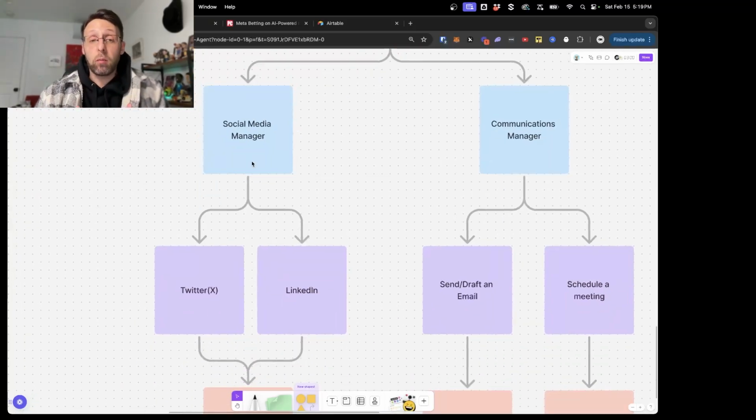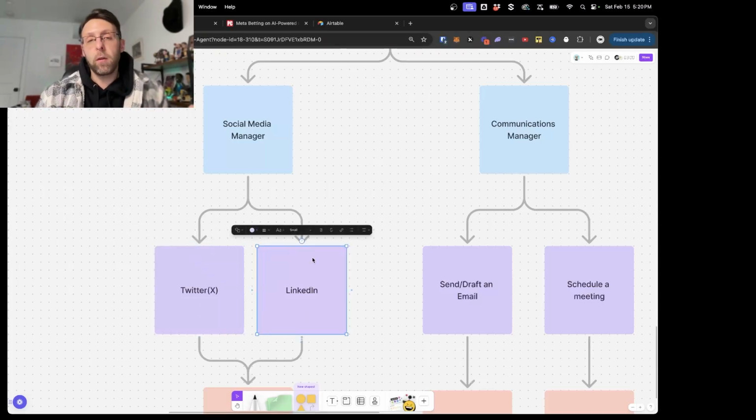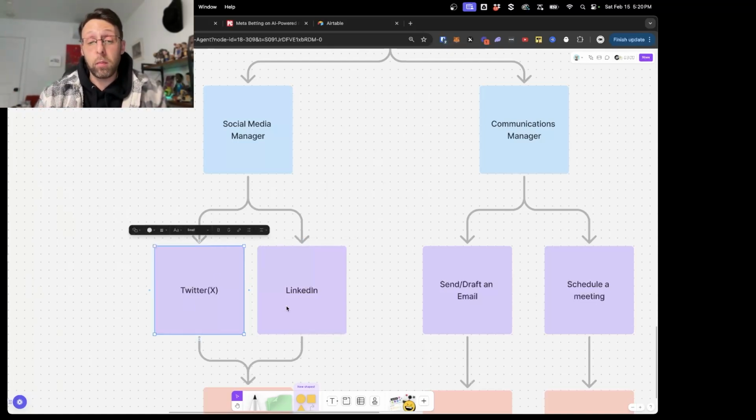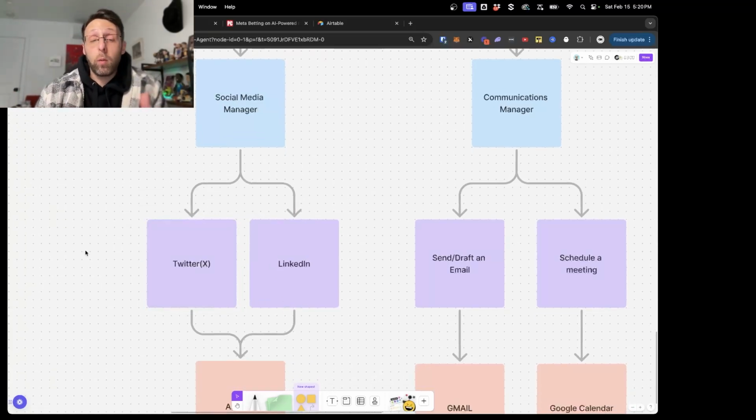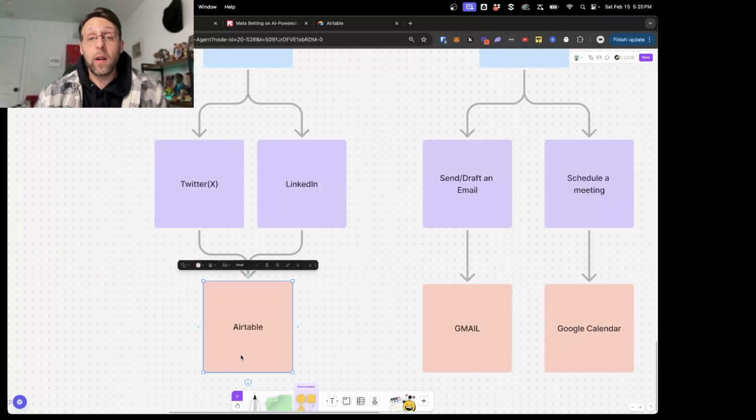Now from here, the social media manager will understand, do we want to write a Twitter post or a LinkedIn post? And you could really fill this out with as many different examples or as many different platforms as you want. Today, we're just going to build it out simply just for these two platforms. So it's either, do we want to write a Twitter post or a LinkedIn post or both? And from there, it's going to write the post for us, and then it's going to store it in an Airtable database so that we have a record of it for later.